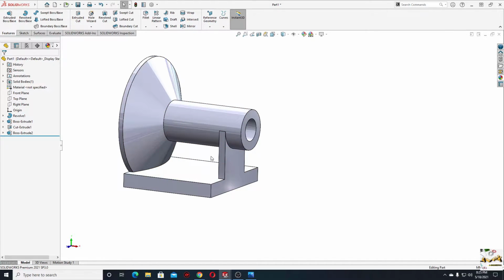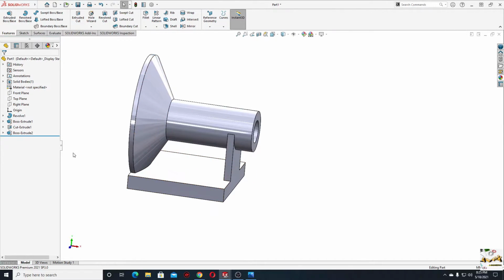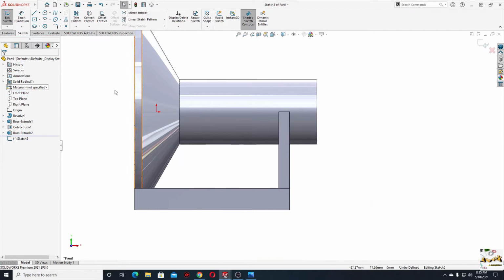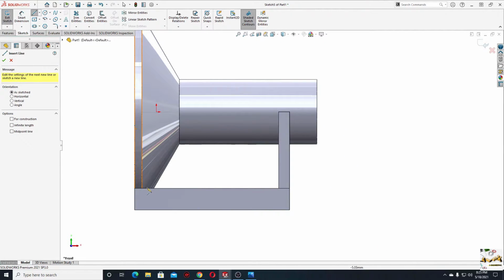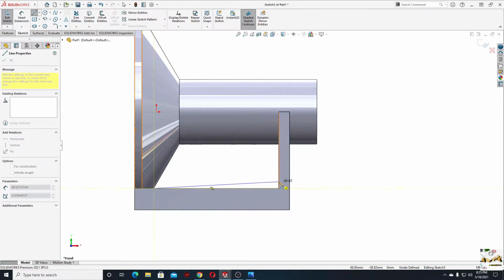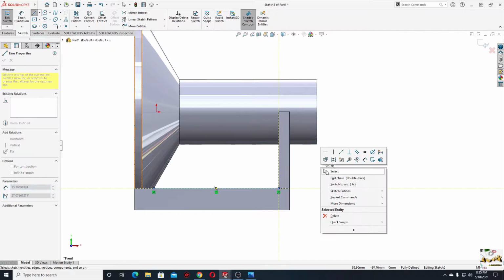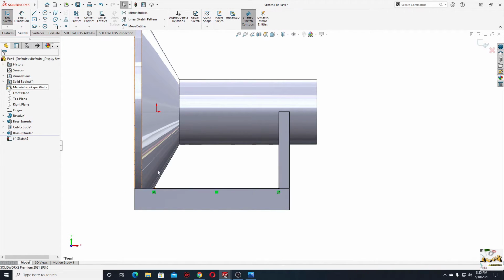And now we'll have to make this part here. This is very easy. We'll open a sketch in the front plane and we're gonna use rib. So here we'll only have to make one line from this point to this point, and this line is already fully defined.